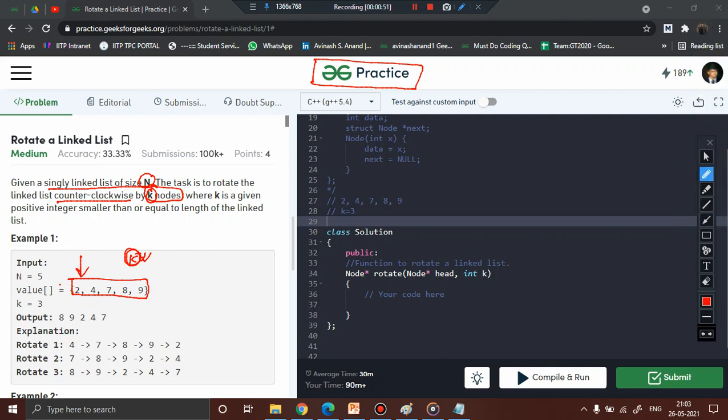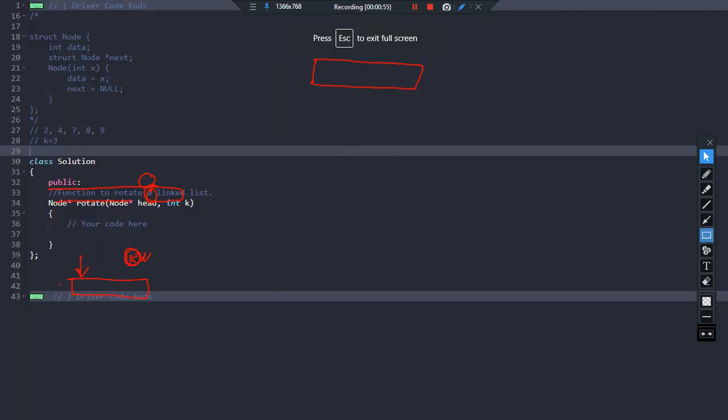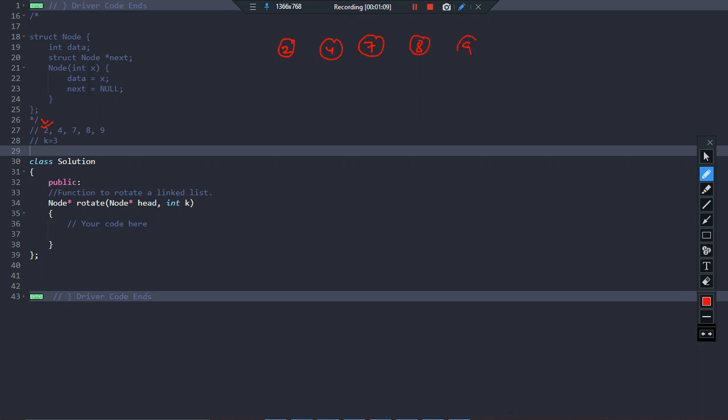So for that I will be just increasing the size of the code window. Okay, this is fine. So let us understand what basically the problem says. Suppose I have an example linked list 2, 4, 7, 8 and 9. Now we have to perform anti-clockwise rotation with k equal to 3. Means k equal to 3 basically indicates anti-clockwise rotation by 3 nodes.